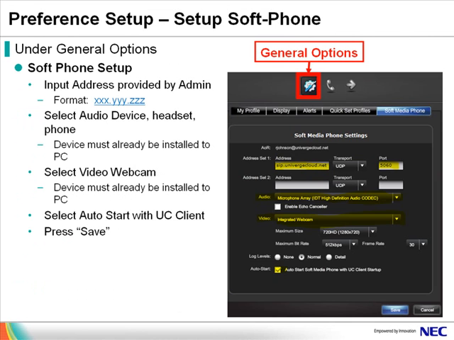So to begin with, we've clicked on preferences, and this is what the screen will look like. You've got three main options. This is your general options tab, and when you hover over this, it'll tell you that. This is your call offering tab, and this is your call forwarding dialog. General options, call offerings, call forwarding. Here, while I'm on general options, we have some additional tabs: profile, display, alerts, quick set profiles, and soft media phone.